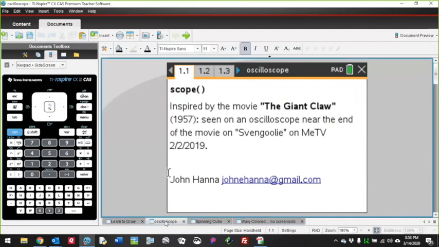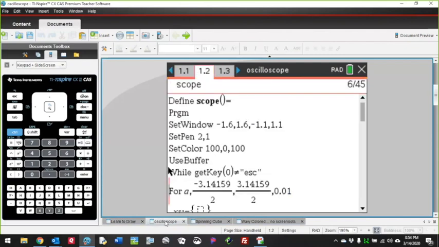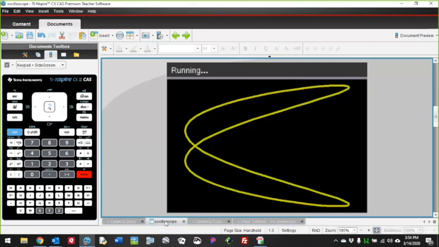And I got this idea because I was watching a movie on MeTV called The Giant Claw, which has one of the worst movie monsters ever made because the producers paid $50 to have it made in Mexico. No offense, Mexicans. Here's the program.